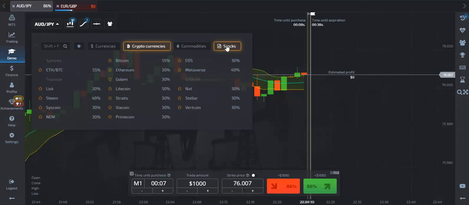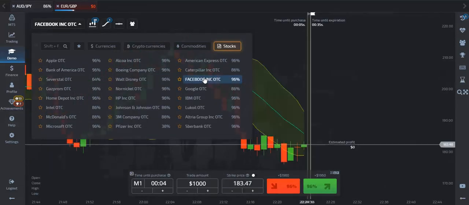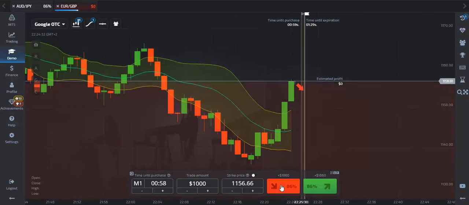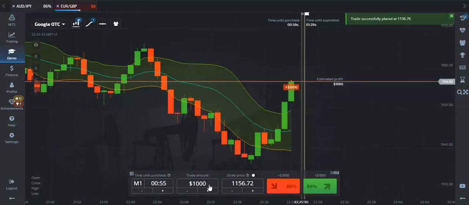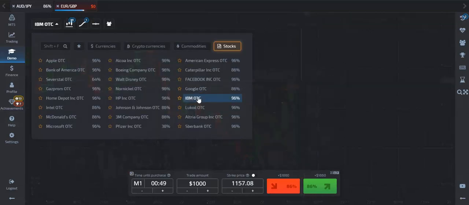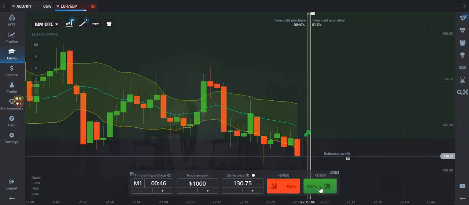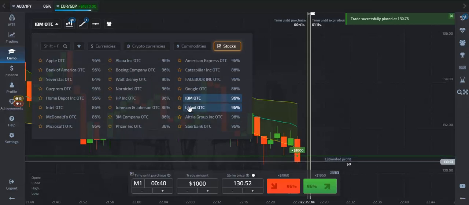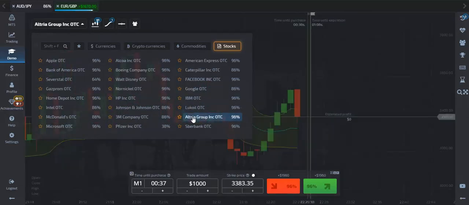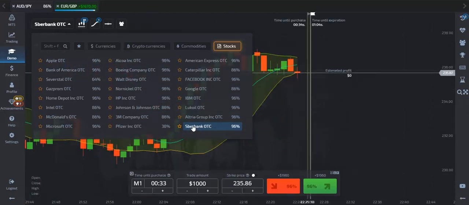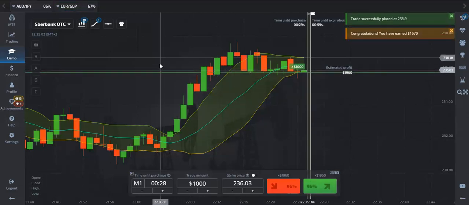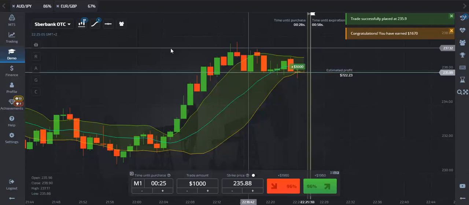Let's have a look at stocks. Let's have a look at Facebook. No, Google. Oh, Google looks good, doesn't it? Let's go for a quick profit take there. IBM. Oh. Okay. What else have we got? Lukoil. Silverbank. Okay, so just made another $1,600 there.